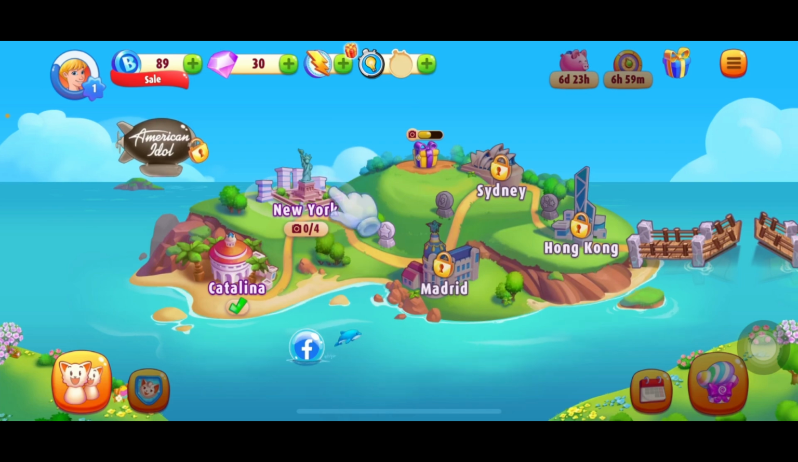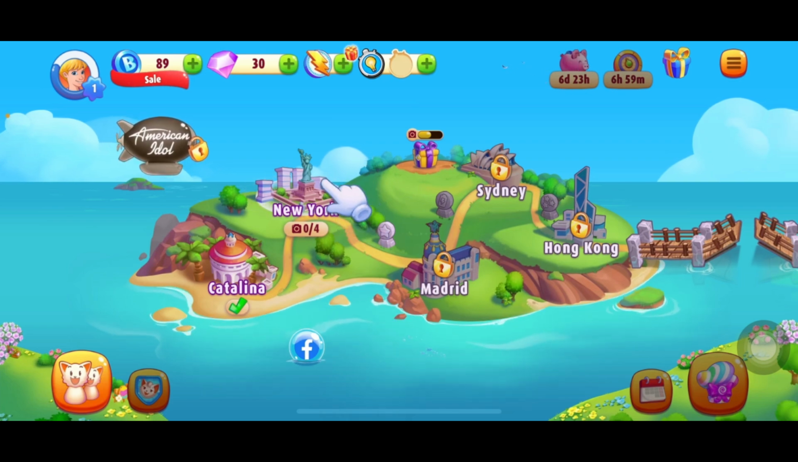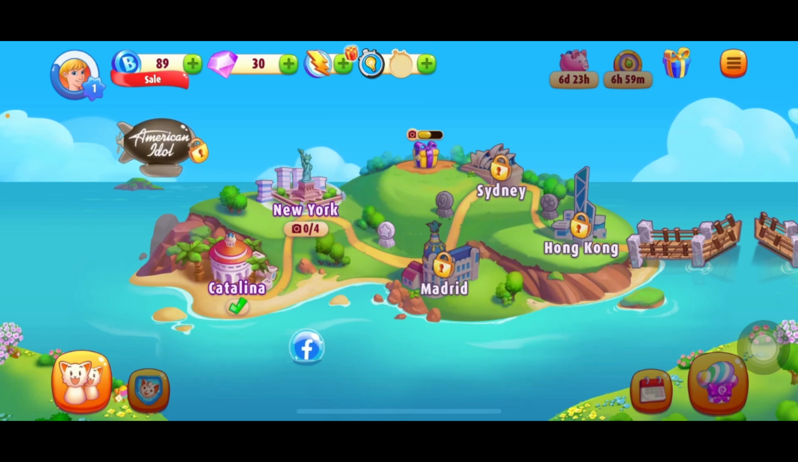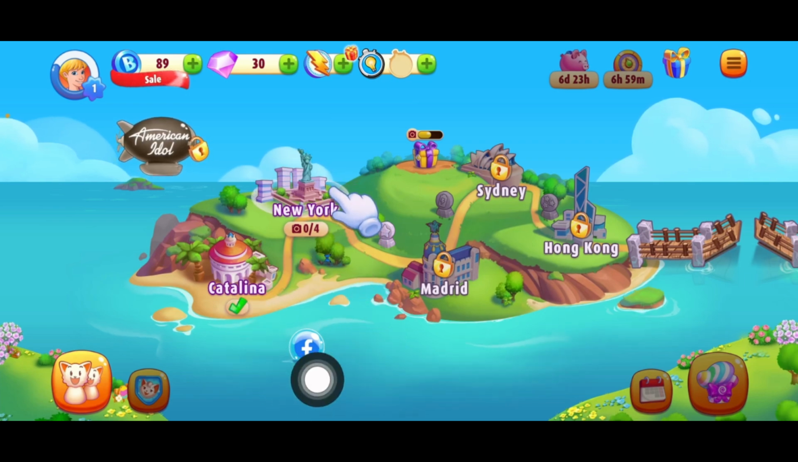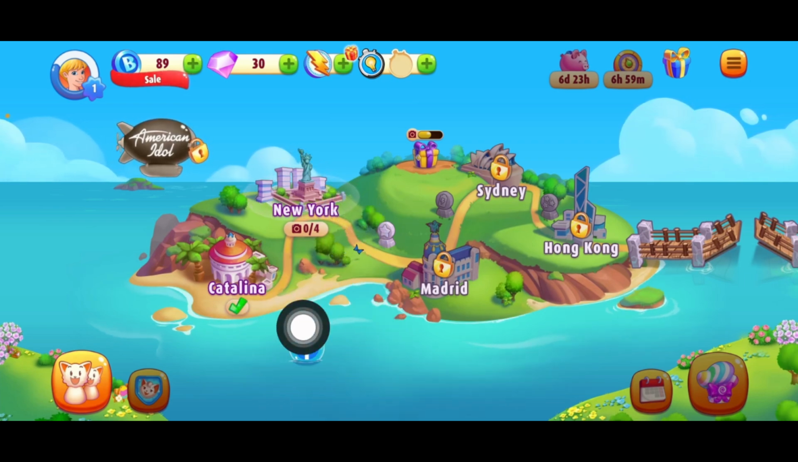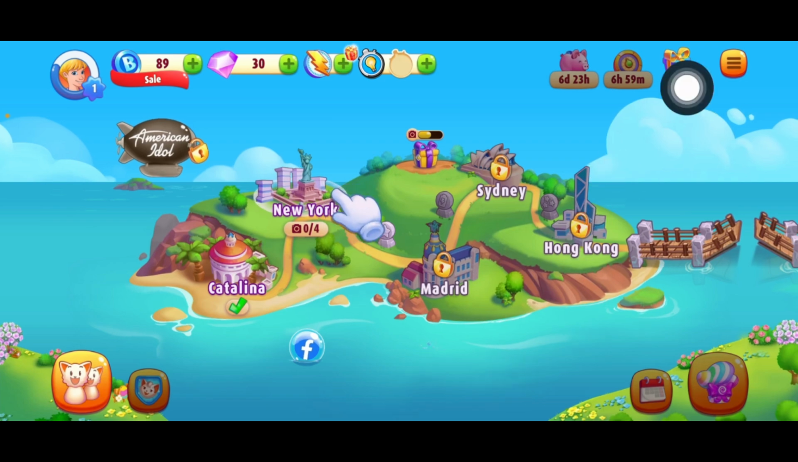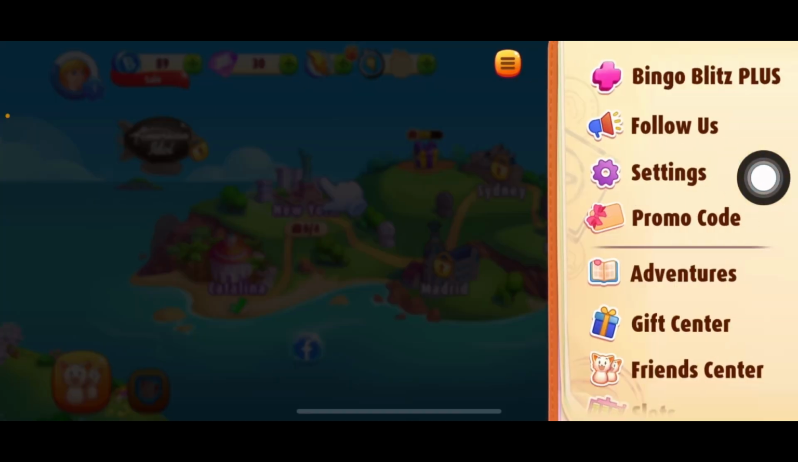First of all, open the Bingo Blitz app just like this. After opening it, you will find something like this on your home page. Now to connect with Facebook, here you can find the Facebook icon right here. Now tap on it, and if you don't find it, tap on the three lines right here.